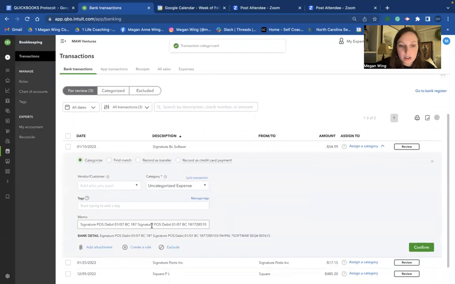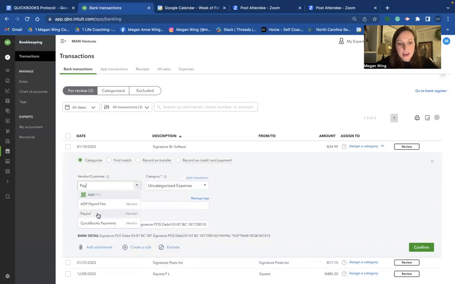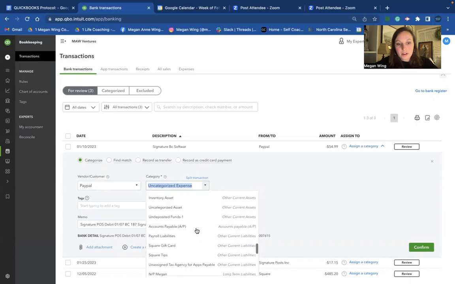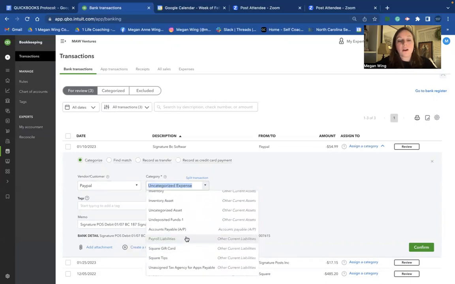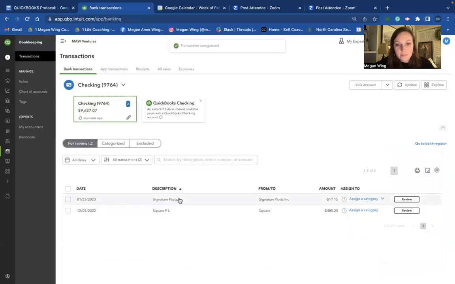This was software that I got, and this is PayPal software that I end up getting. So I'm going to go in here and I'm going to see, okay, this was $54. I'm going to look in here for who's the vendor. I already had PayPal, but I could just add it if it wasn't. And then this was for software. I'm pretty sure I got Microsoft Word to create my documents. So I know that is something that I got for my business. I'm going to put that as office supplies and hit confirm.